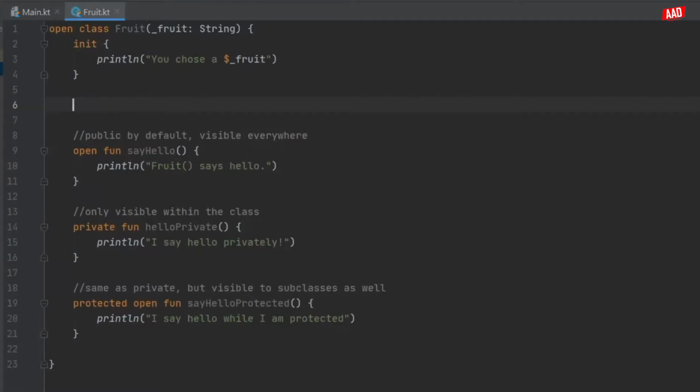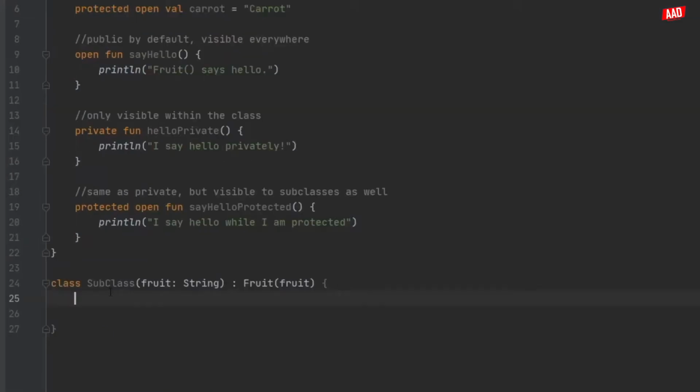Now we are going to create a class that can inherit from it, a subclass, if you will. So we will call it class Subclass, and that will take a fruit as a string, and it will inherit from our Fruit class, which requires the fruit in the constructor. And the first thing we are going to do is demonstrate that we can actually use this carrot value anywhere in our subclass. We will write val item equals carrot.